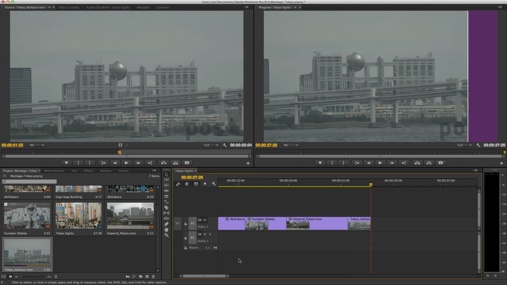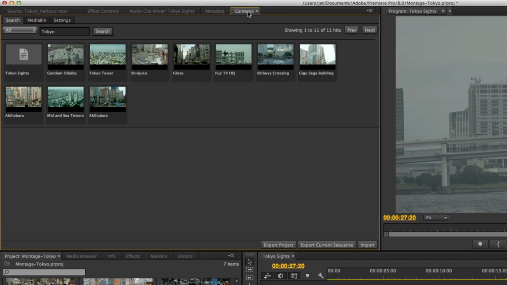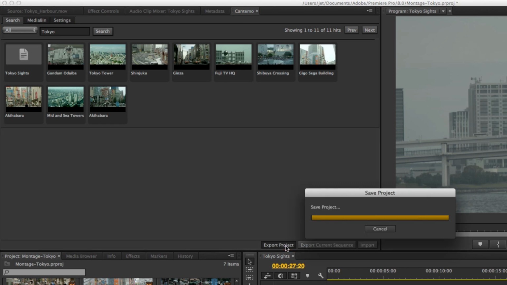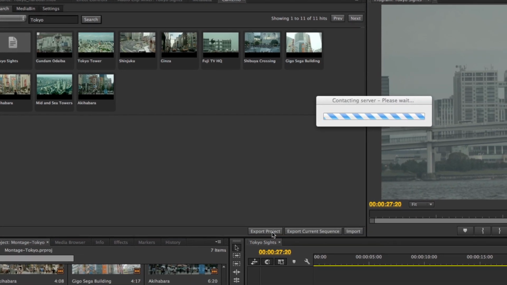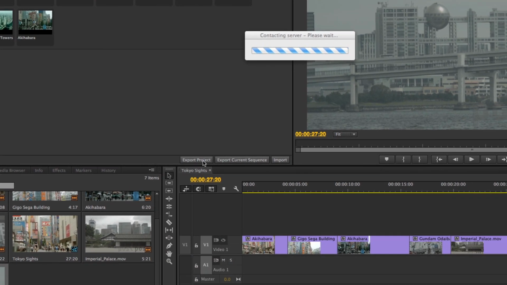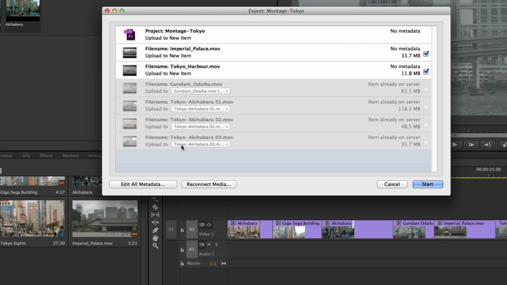To upload the project to Portal, select the Cantemo panel and click the Export Project button to launch the Cantemo Agent application. The agent performs a check with Portal to compare media against existing items. Any files Portal does not recognize can be uploaded along with the project.